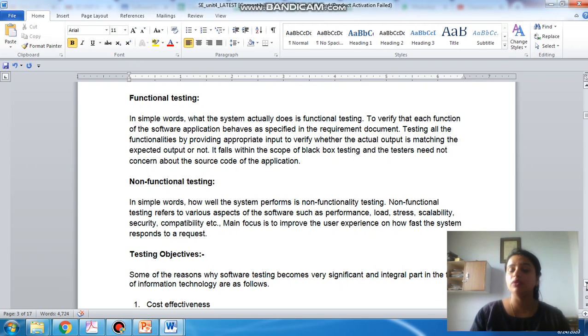If we are talking about the non-functional, here we are not testing for the functionality, here we are testing for the performance, load, stress, scalability, security, compatibility, etc. The focus is to improve the user experience.